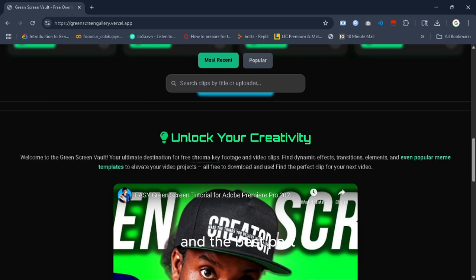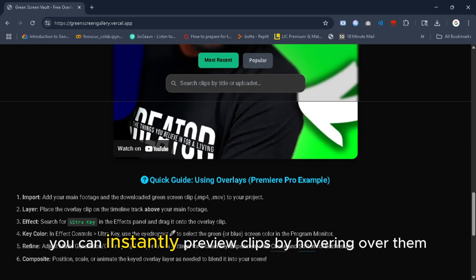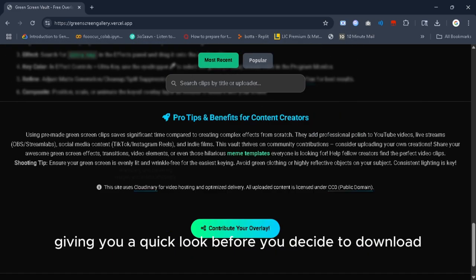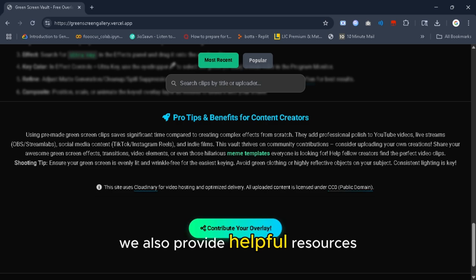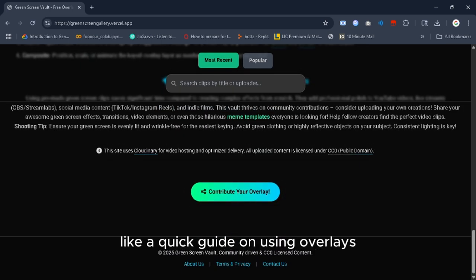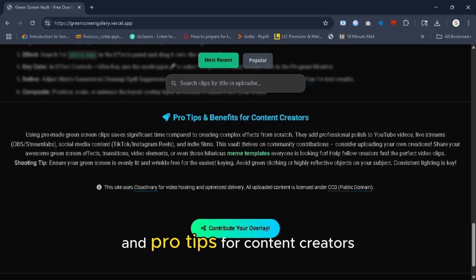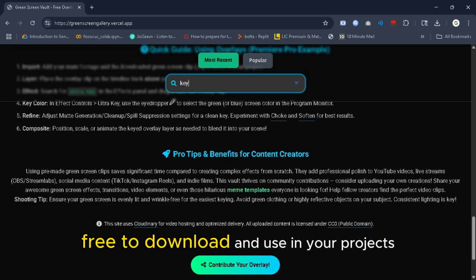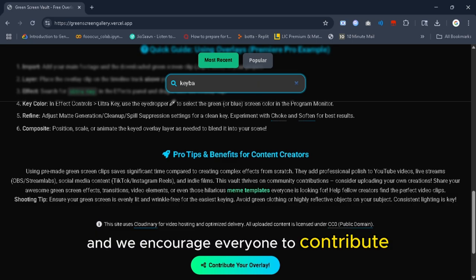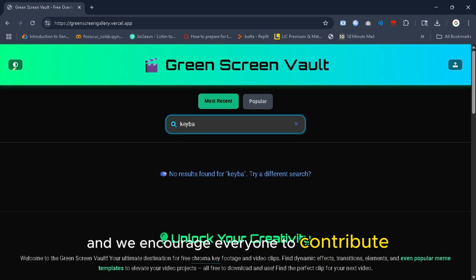And the best part? You can instantly preview clips by hovering over them, giving you a quick look before you decide to download. We also provide helpful resources, like a quick guide on using overlays, and pro tips for content creators. All content is licensed under CC0, public domain, making it completely free to download and use in your projects. And we encourage everyone to contribute.